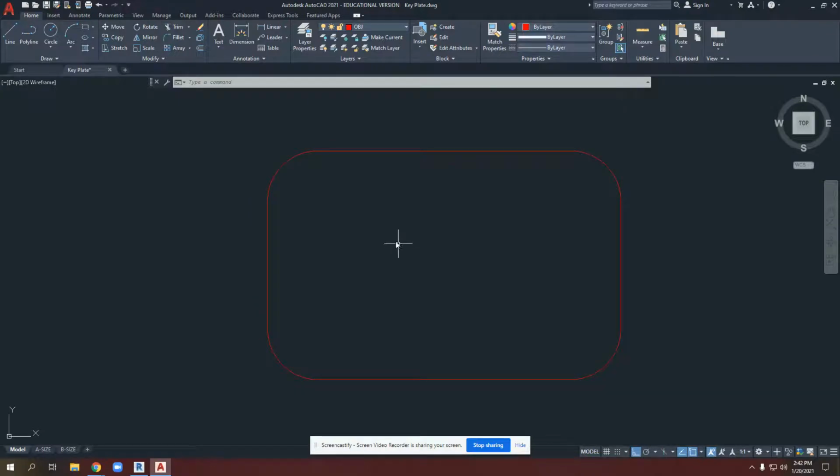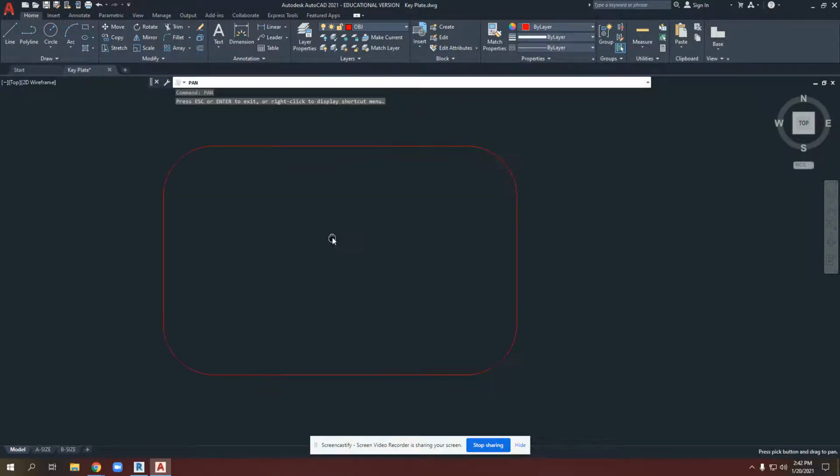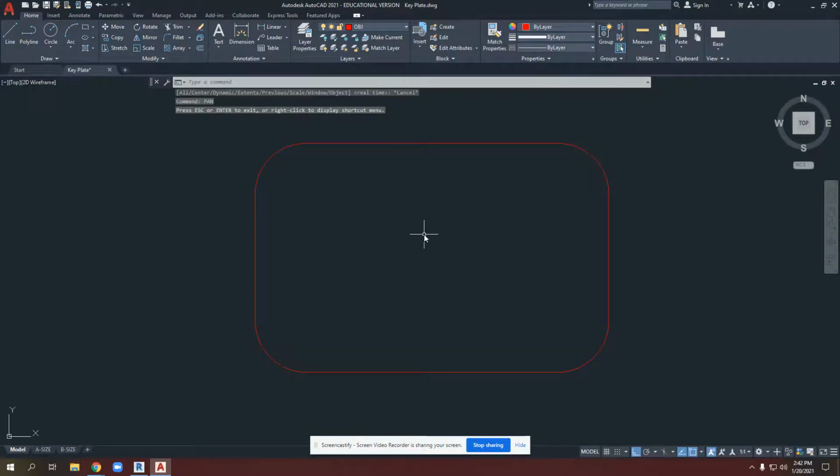Okay, and almost all of these commands can be accessed in the command prompt by typing in a command name like zoom, and then I have different options of what I can do with something like zoom or pan, and I can access those with keyboard inputs.